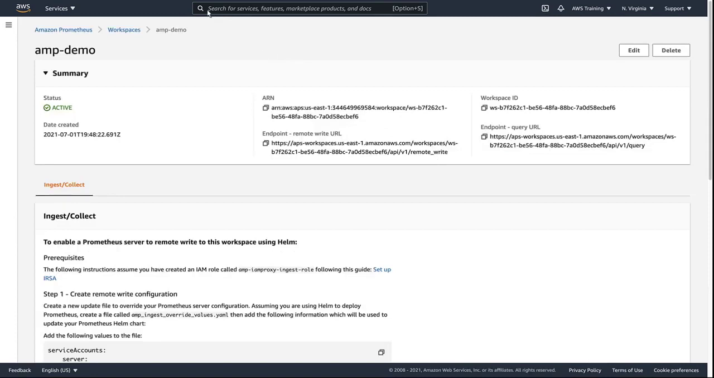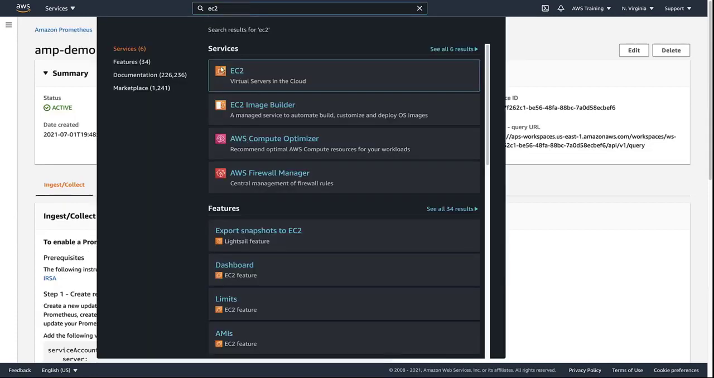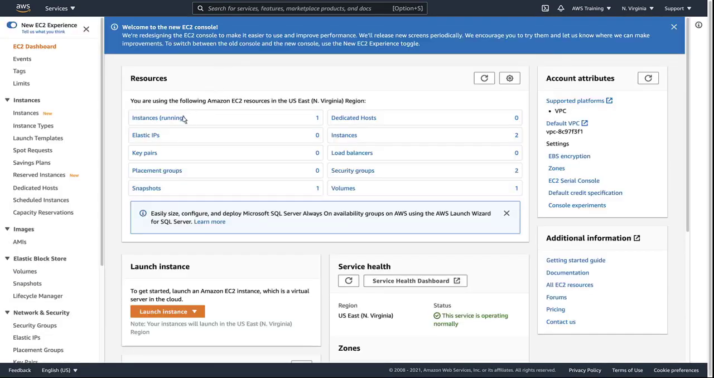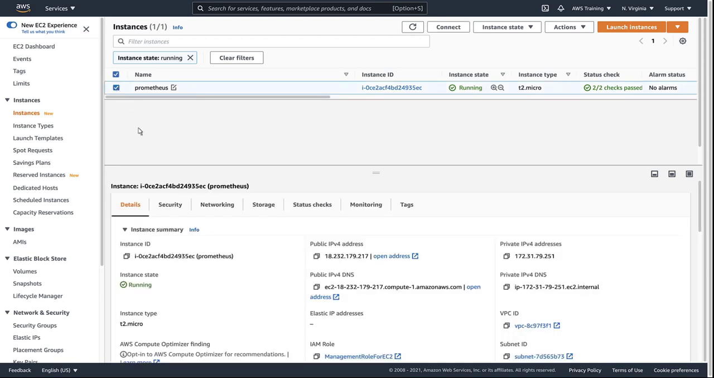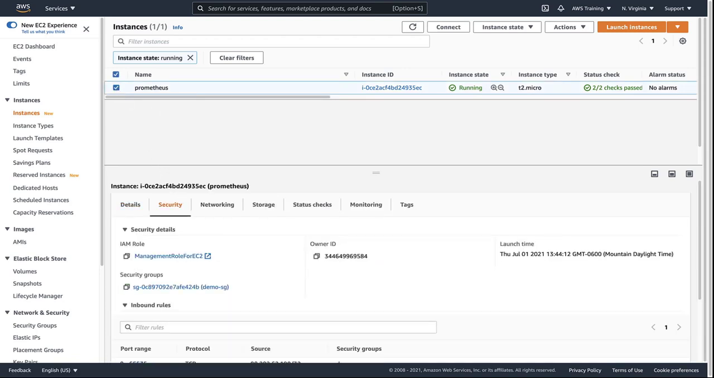Now let's go to Amazon Elastic Compute Cloud, or Amazon EC2. For the purposes of this example, we have a running instance that we'll install Prometheus on. This instance has an Identity and Access Management, or IAM, role attached to it, which allows AWS Systems Manager to access it. Additionally, a security group has been set up so we can browse to the port that Prometheus is running on for this instance.